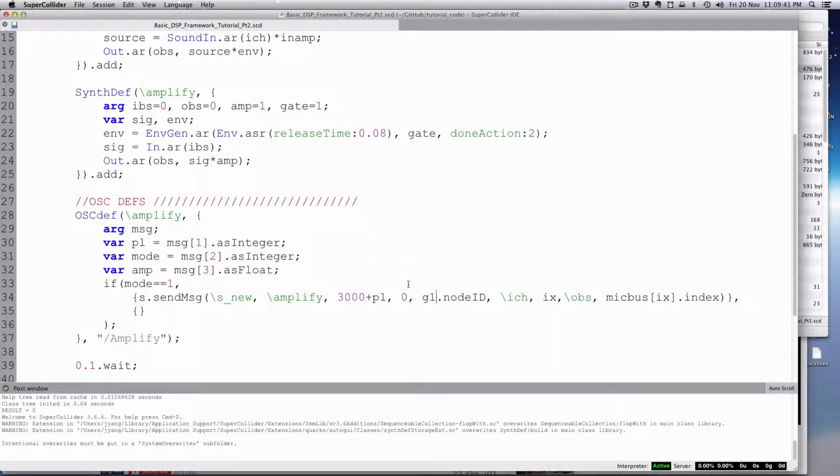Remember, group has to do with the order of execution of code in the computer. So it'll run all the code for G0 first. Then if it runs the code for G1, those signals will be in play already. All right. And then we have to do the specific amplify arguments.